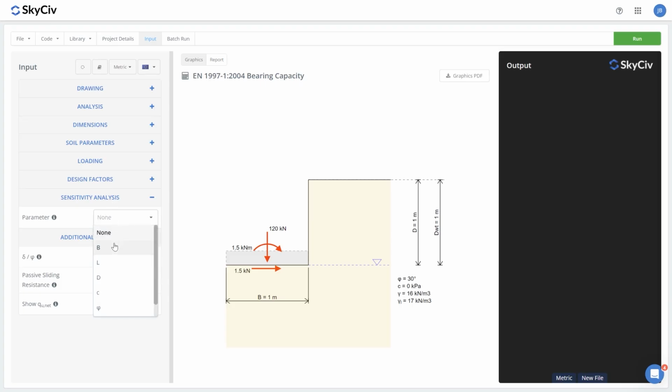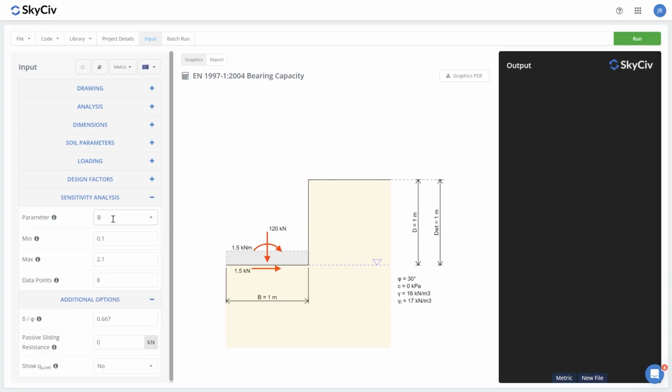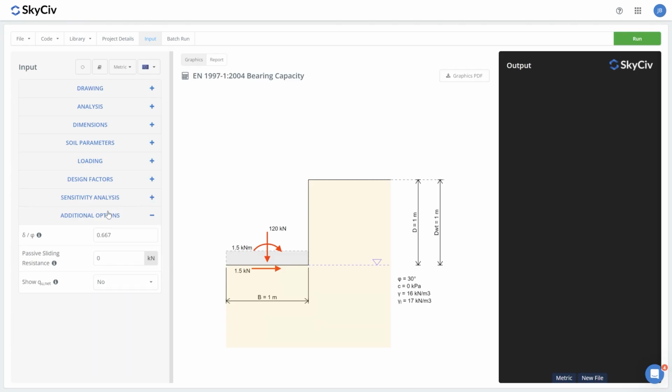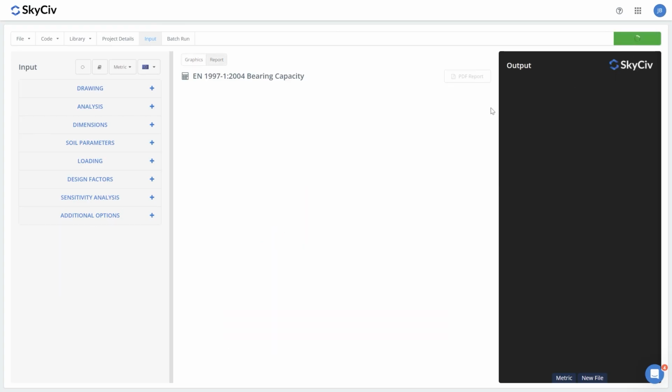And finally, we also have a sensitivity analysis. So for this, we can choose a parameter. I'll run the sensitivity analysis for the width of the foundation, and we can choose to create a graph which shows us what happens as we vary from a minimum width of 1 to a maximum width of 8, and how that affects our bearing capacity. We also have additional options, and I can now run this tool.